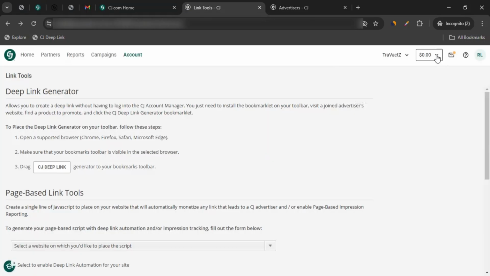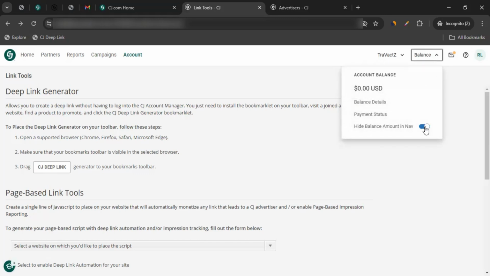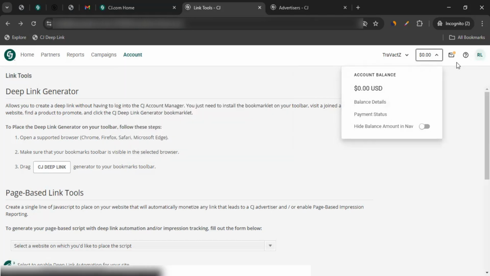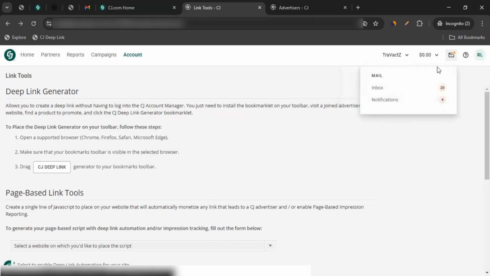Then we got a second drop down option here. You click here and you have an option to hide your balance amount from the navigation bar. You can directly go to balance details or payment status from here. These are the same sections as we talked about on this side. Then we got this mail icon. You can click on mail and go to inbox and notifications directly from here.